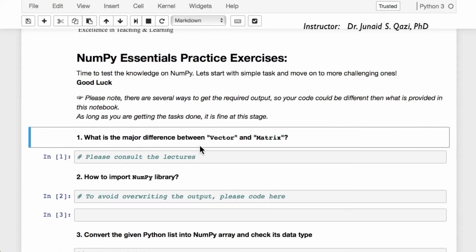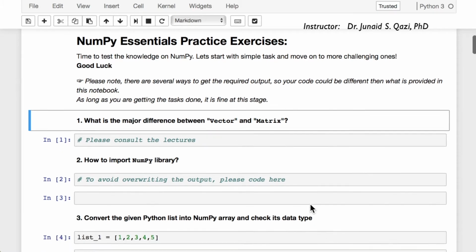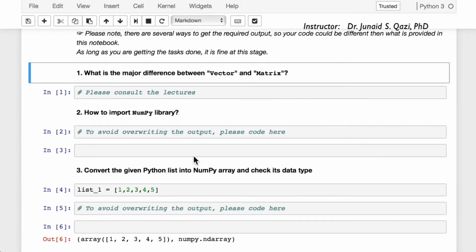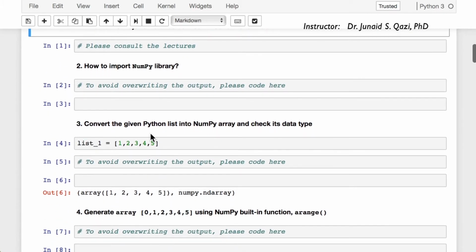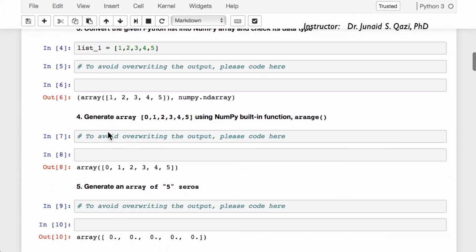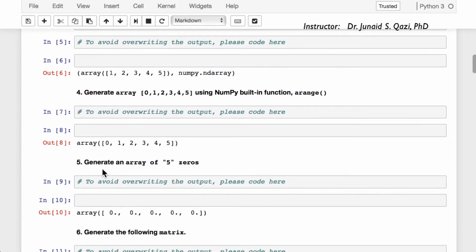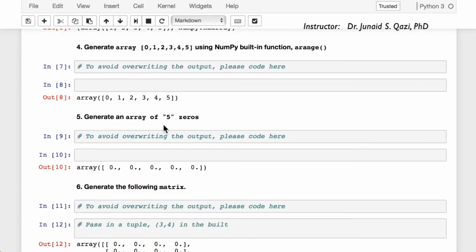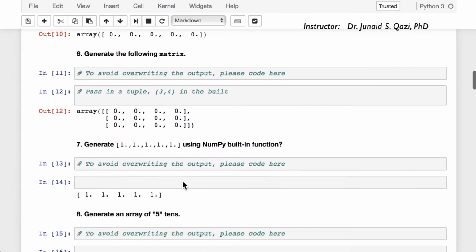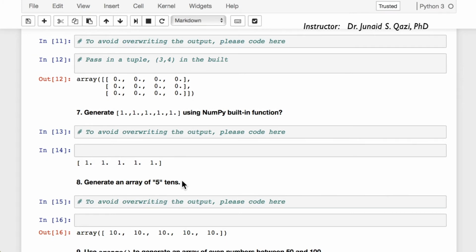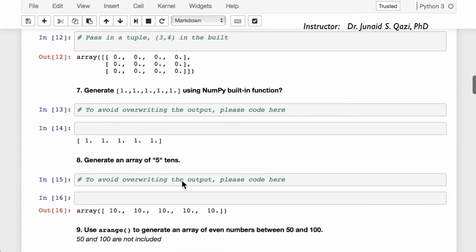Like what is the major difference between vector and matrix, how to import the NumPy library, and something like converting a Python list to a NumPy array, and generating an array, something like an array of 5 zeros. So you are going to use the knowledge that you have learned in the last three sections.